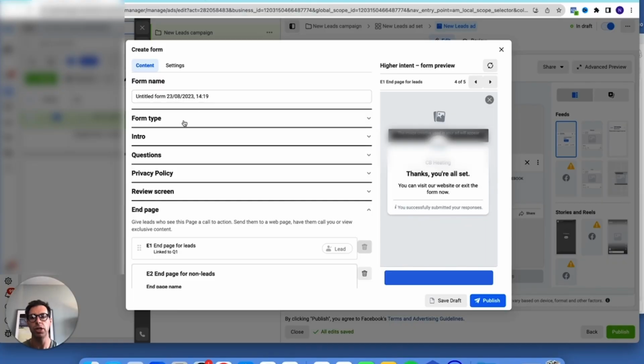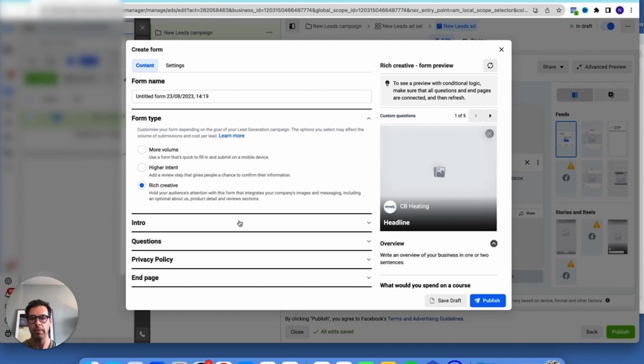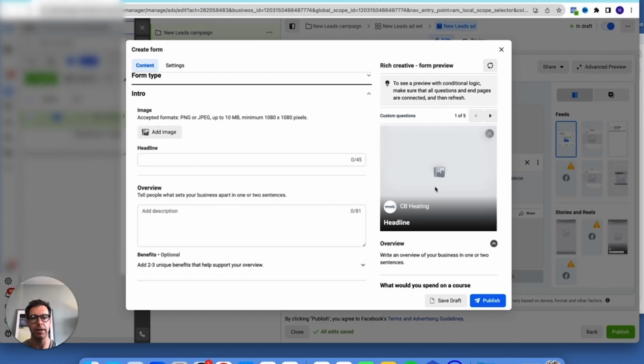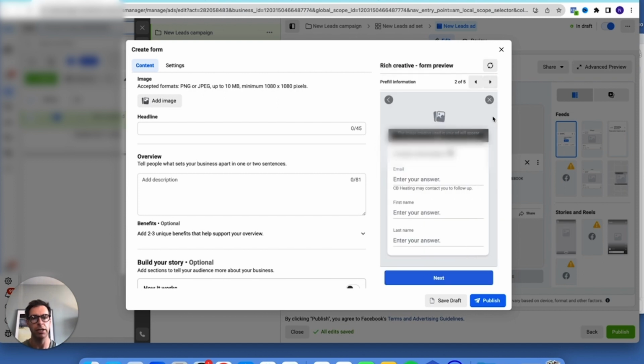Now, on to the third type of form, which is the rich creative. So let's get into this rich creative. All we need to do is go to the form type again and click on rich creative. As you'll start seeing, things are changing on our left-hand side. We can start putting more information in. Things are starting to look a little bit different.